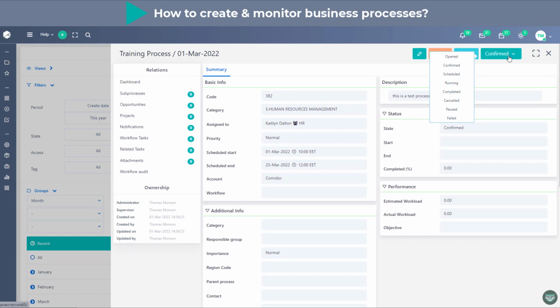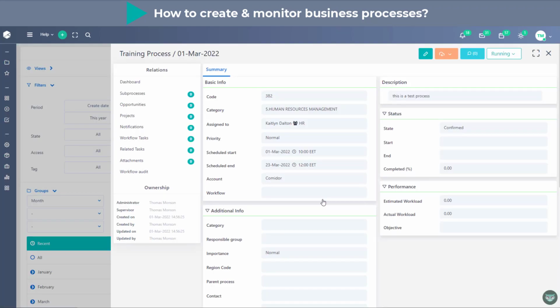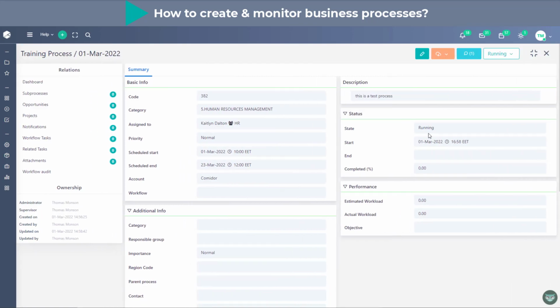Each process might have one of those statuses. It can be either opened, confirmed, scheduled, running, completed, cancelled, paused, or failed. Since you have change rights, you are able to change the status of this process. So if I would like to make it running, it will populate this window, so I can choose the actual start date and time of this process. By clicking Save and refresh, I can see that the state is now running, and the field start has the actual date and time that this process has started. You can toggle full screen from here, or close the record if you like.